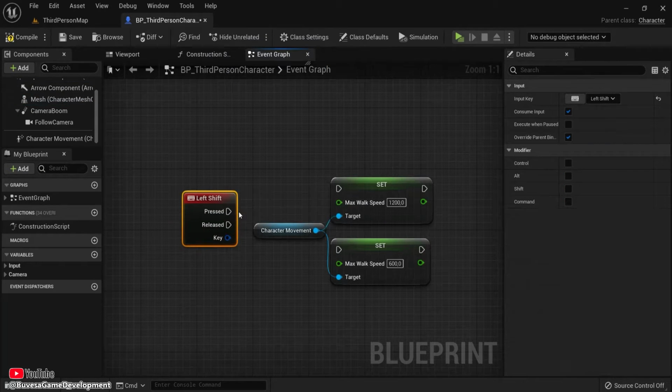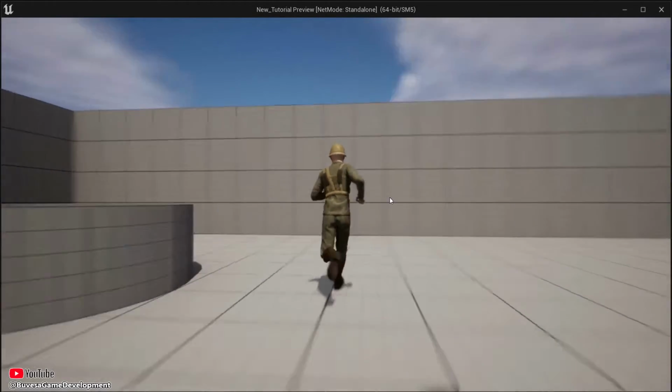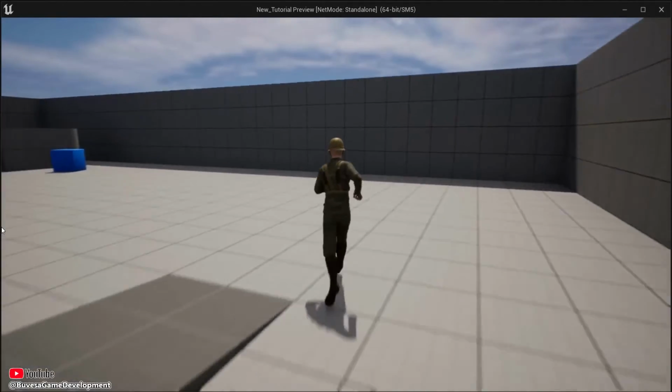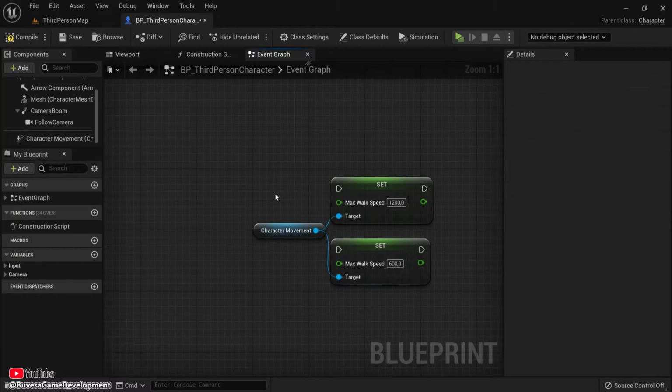Now this is the quick and dirty way to do it, and I'm going to show you that this already works, but it's not the best way. So now hit Shift and you see him walking faster, release, he walks slower. So this input already worked. But there's a better way to do this.